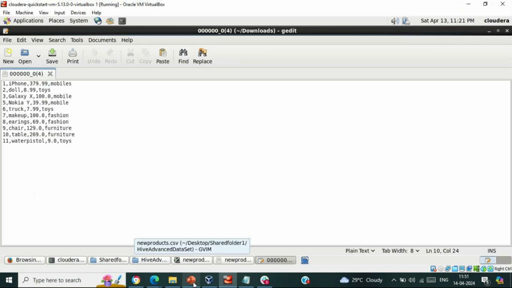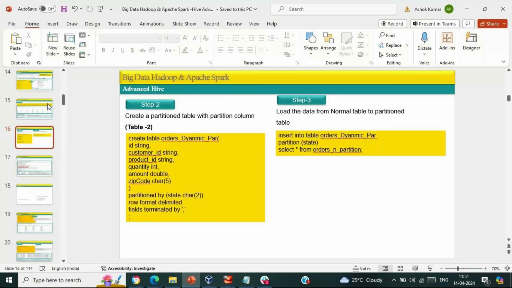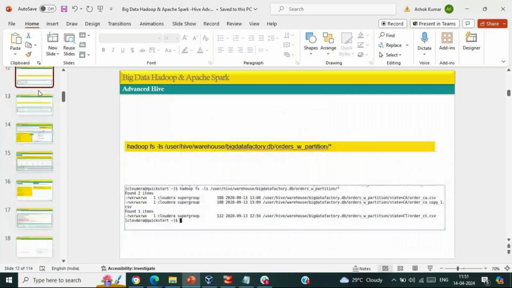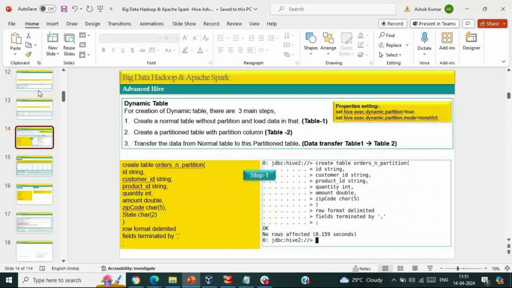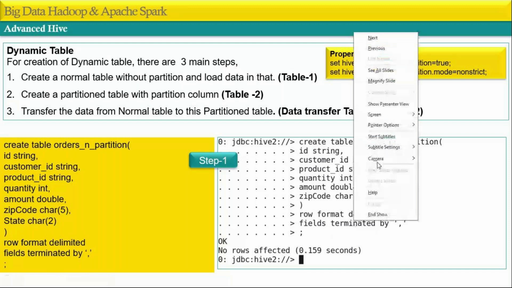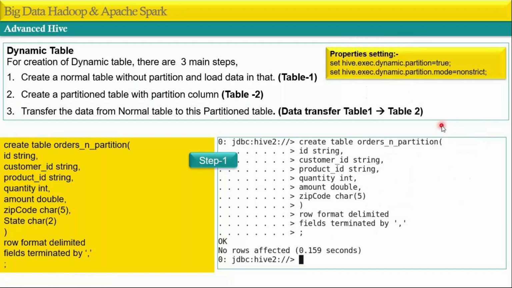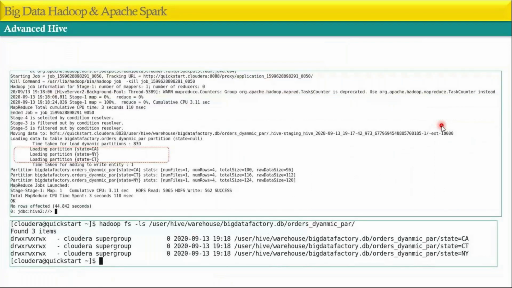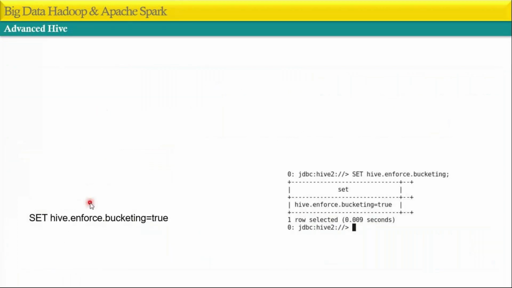I have mentioned these particular details inside the slide pack as well, and I will be sharing these slides with you all. So just have a look over here. Dynamic table is nothing but dynamic partitioning related stuff, and here we are loading the data. This is with respect to the partitioning. Now the bucketization: for bucketization, we need to set this particular property.